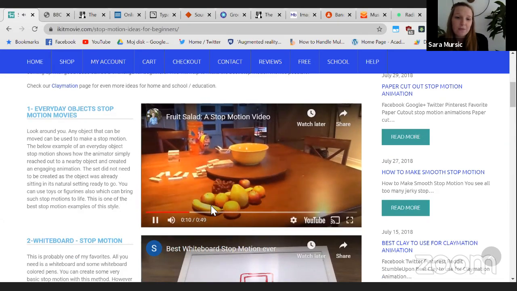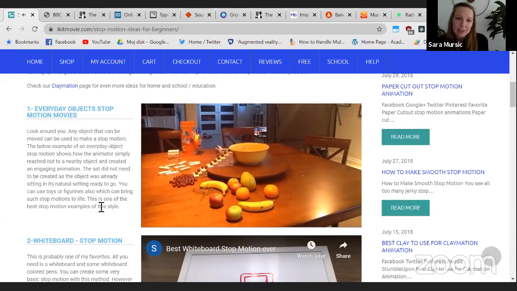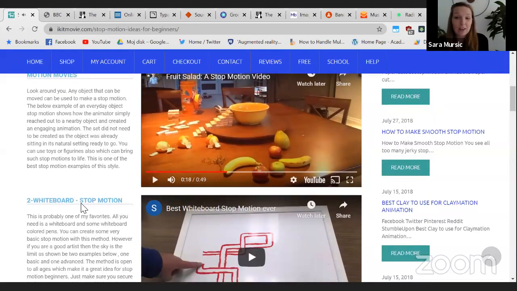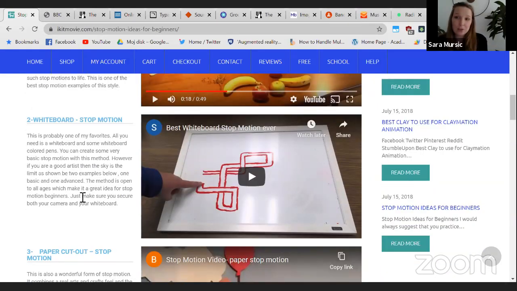See, it's moving fruit around, many, many frames included here. They're all climbing in the bowl. Really fun. Now let's see what else we can do. There's a whiteboard stop motion video, which I know one of the teachers created. So here is an example of that.